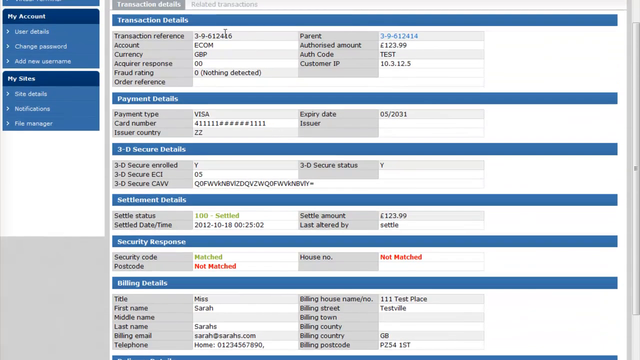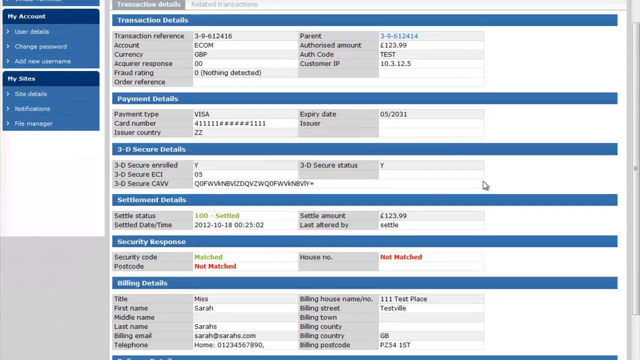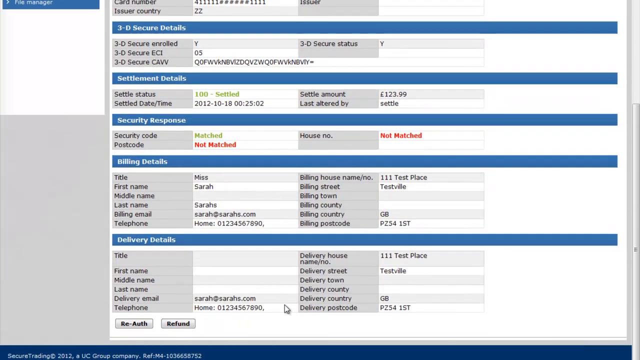Now you've got related transactions over here. The one I've picked has no related transactions at the moment, bar the 3D query. So that's just showing that 3D Secure was attempted and followed by the authorization. But we're going to have some related transactions in a moment, because down the bottom we have both reauthorization for making a new payment against the existing card, or a refund for obviously giving the customer their money back.